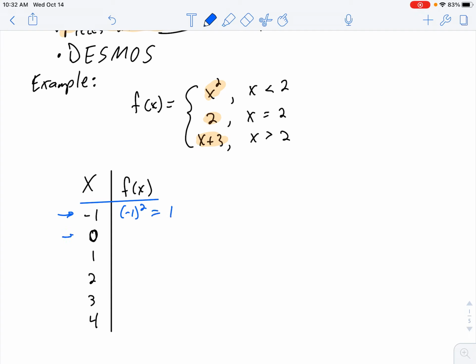Now you plug in 0. Again, 0 is less than 2. That gets plugged into the first piece. 0 squared is 0. Plug in a 1. And again, 1 is less than 2. 1 squared equals 1. Now we get to 2. Is 2 less than 2? No. So we don't use the first piece here. Does 2 equal 2? Yeah, 2 equals 2, duh. So the value you put here is simply 2.